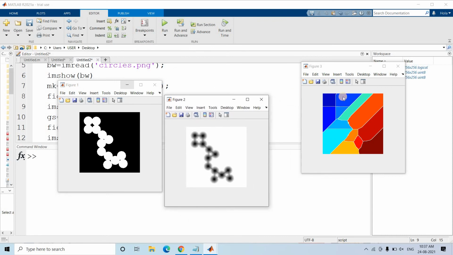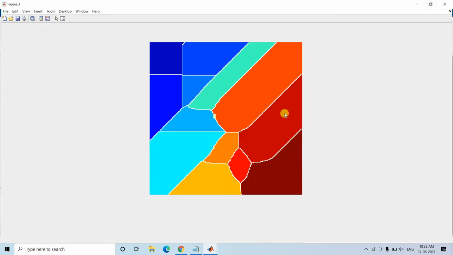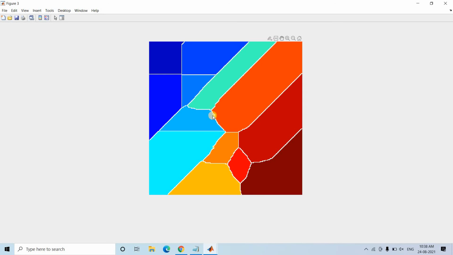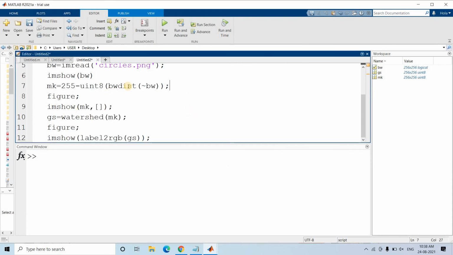So we can clearly see 1, 2, 3, 4, 5, 6, 7, 8, 9, 10, 11, 12, 13 regions there. But instead of visualizing the segmentation this way with label2rgb, we can make the border lines on top of this. Okay, and if I make this bigger, we can see a little bit of over-segmentation happening in this particular region, that we can overcome using H-minima transformation, right?